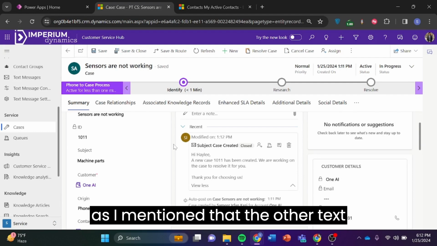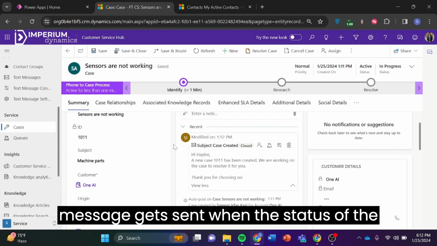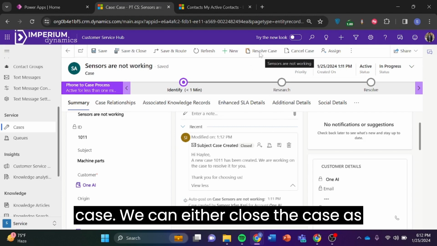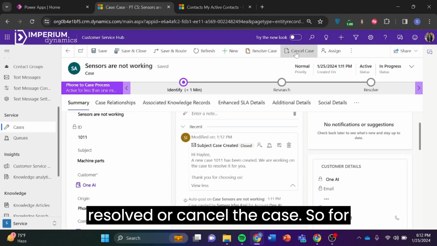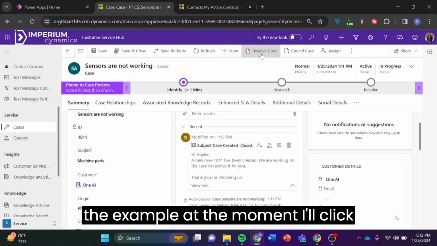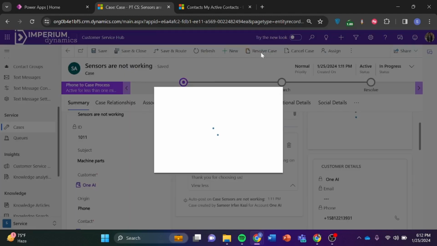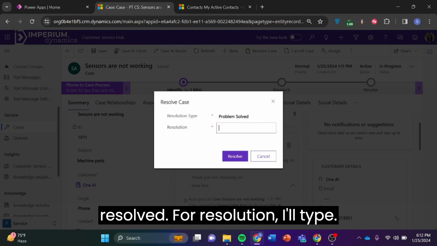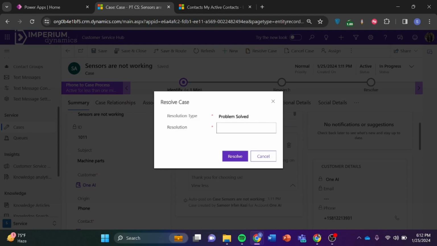Now, as I mentioned, the other text message gets sent when the status of the case is updated. To update the status of the case, we can either close the case as resolved or cancel the case. So for the example, at the moment, I'll click on resolve case to resolve the case. Here it says the problem is resolved. For resolution, I'll type sensor changed, and I'll click on resolve.